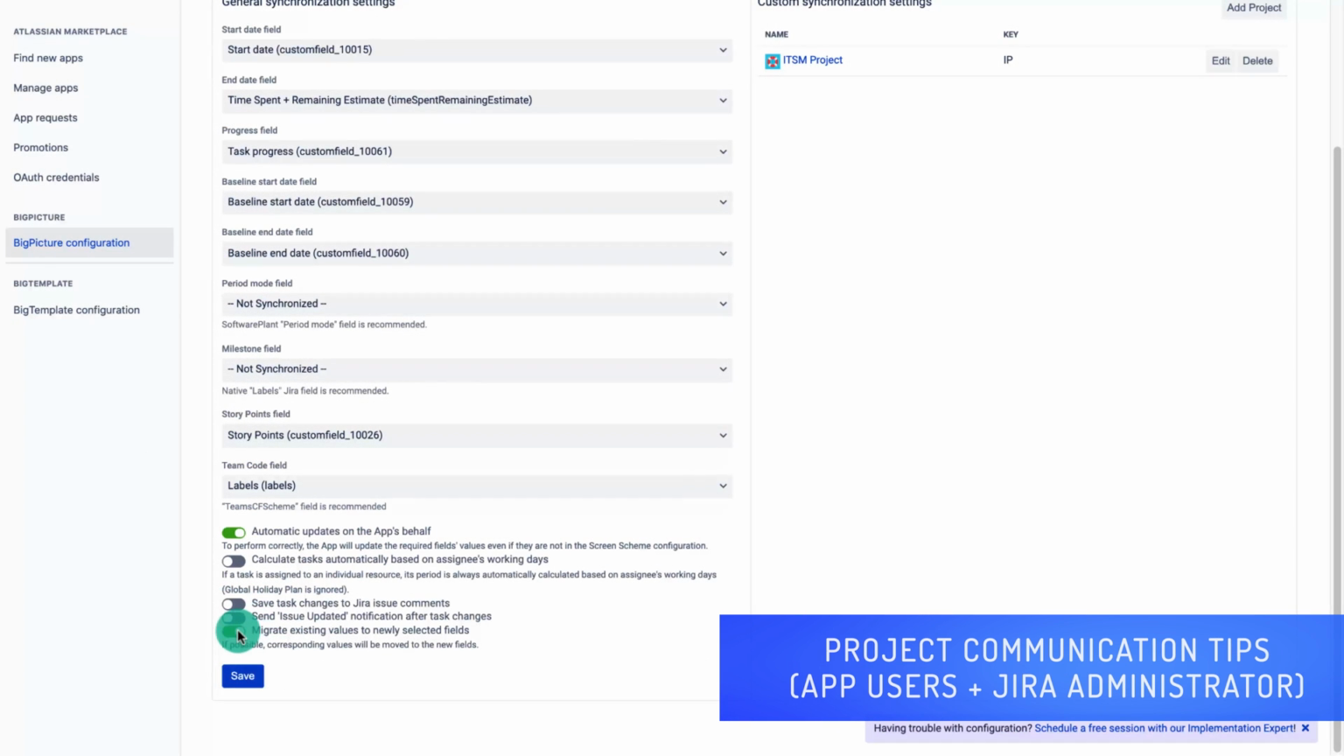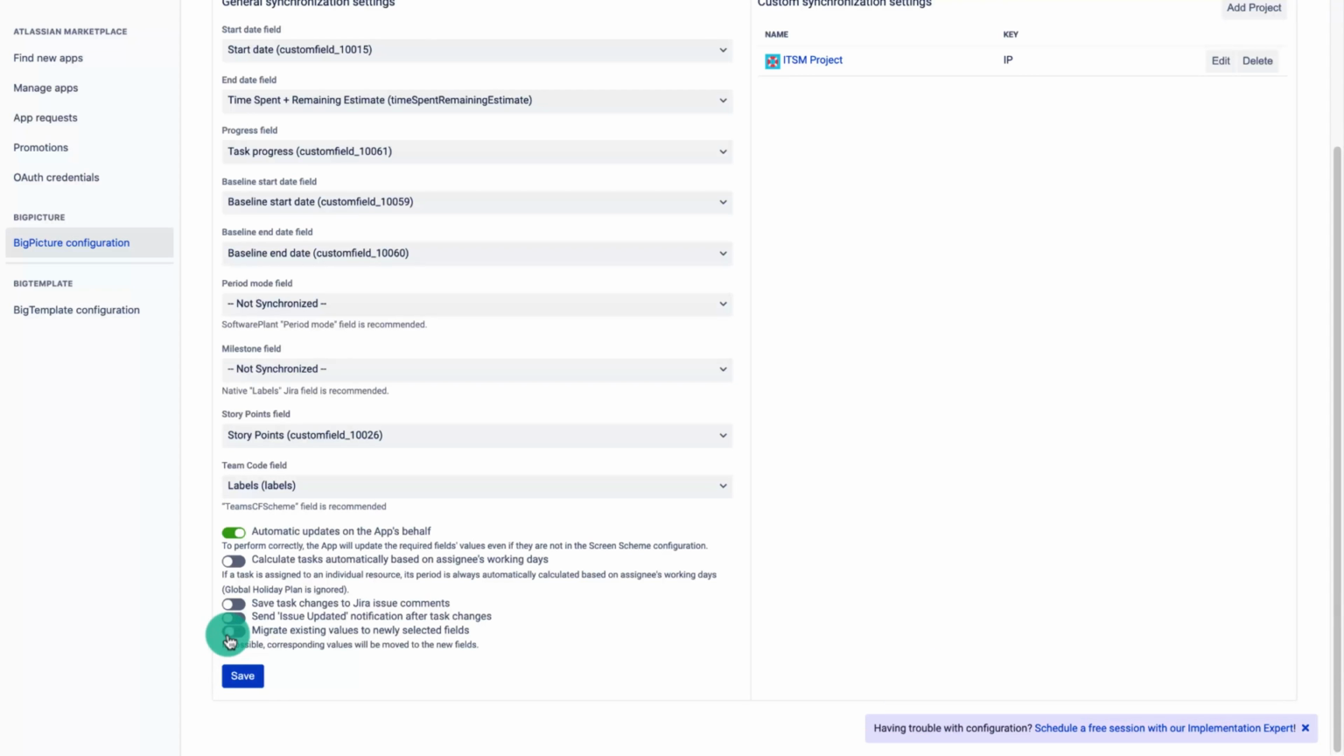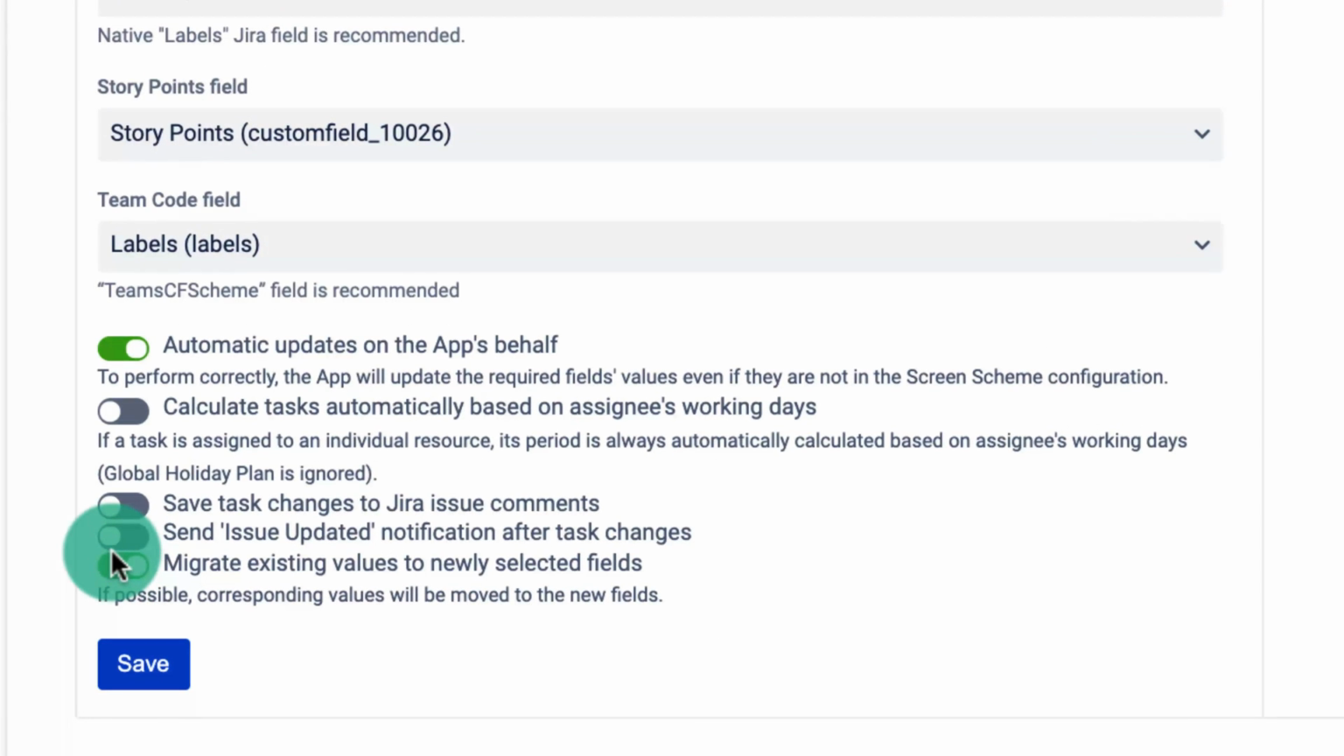Please note that if you decide to change the configuration, for example, use a different field as the end date, you can easily migrate the field values to the newly selected field by enabling the Migrate Existing Values option.